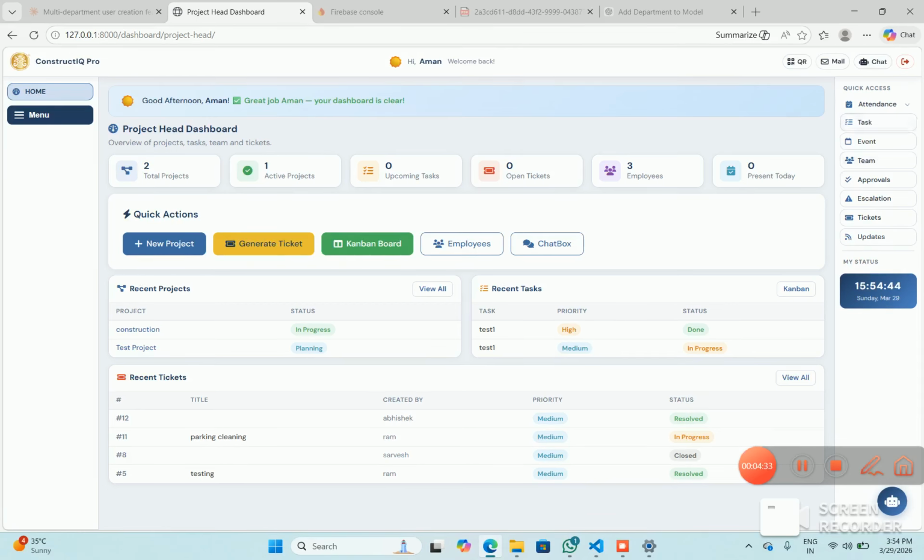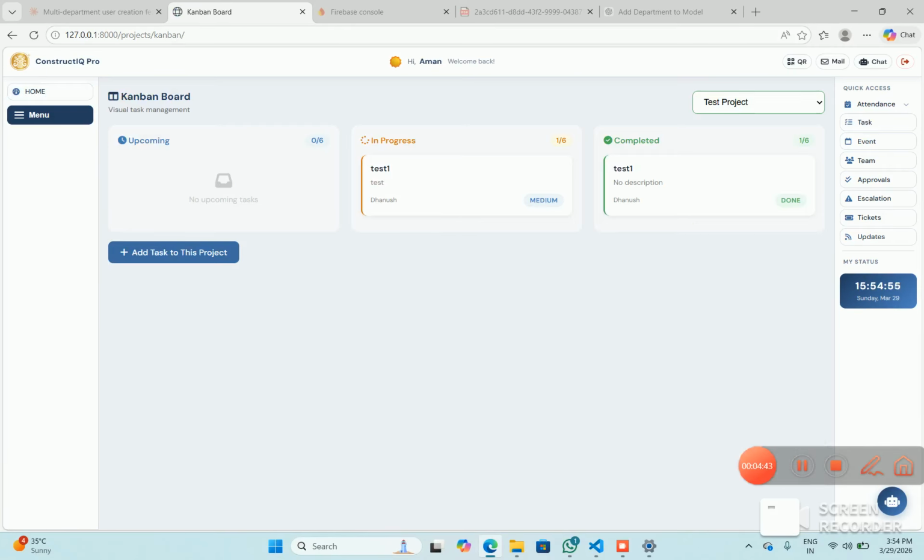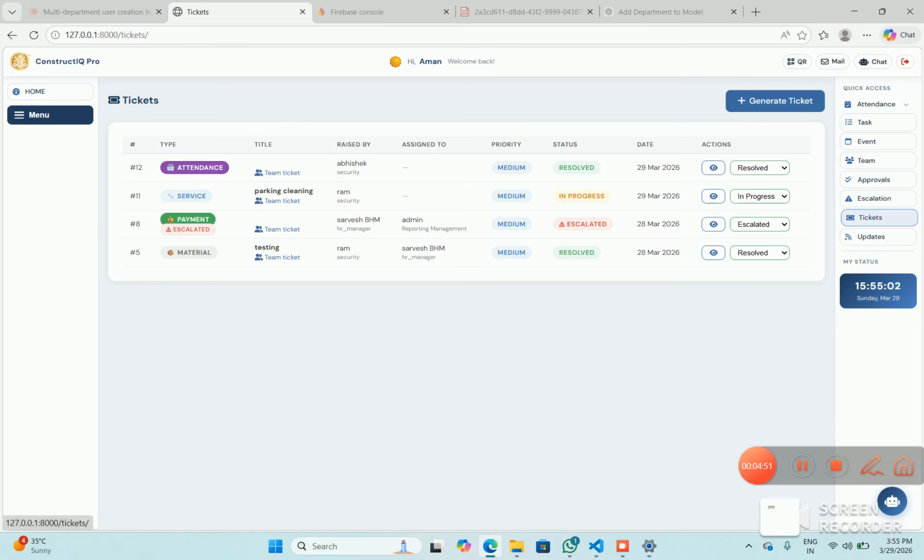These are the quick access tabs, which include attendance. Either you have to mark your attendance, or you want to see your team's attendance. And there are tasks. Every senior management can allot tasks to junior management. Similarly, junior management can raise tickets.